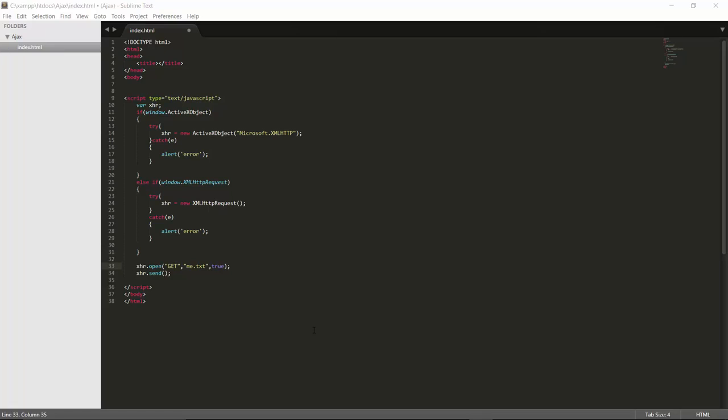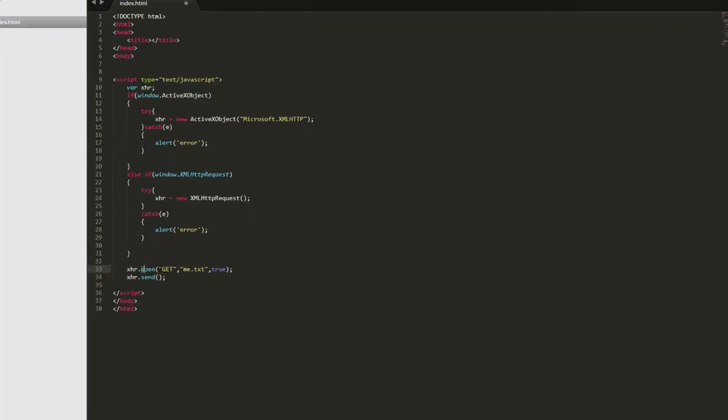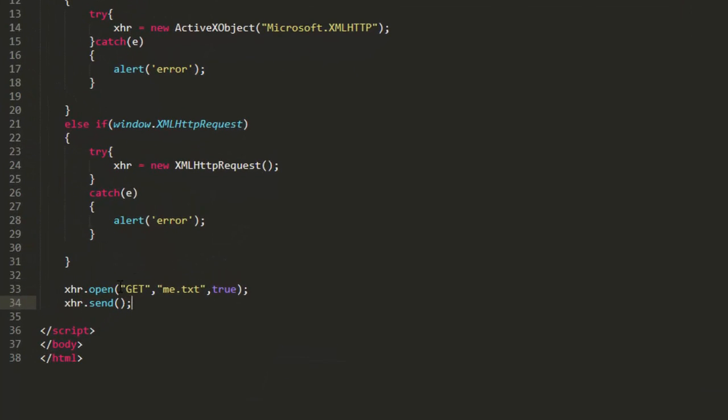Hello friends. Now in our previous lecture we have understood that there are two methods to create a request that we can send to the server. One is open and the other is send. So the first thing is you need to open. We can have three arguments.